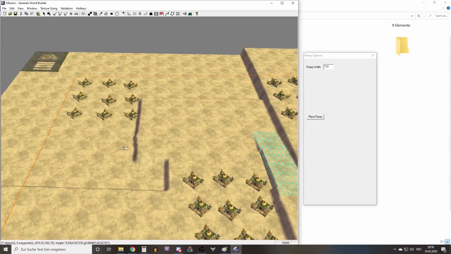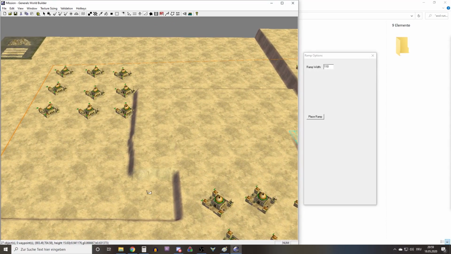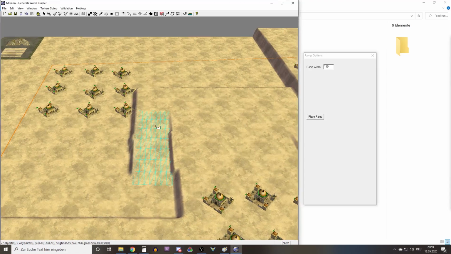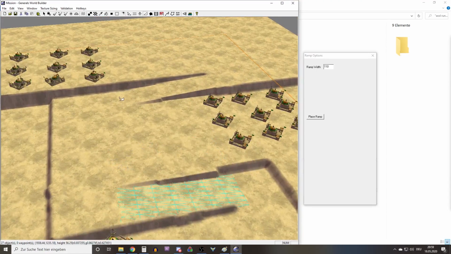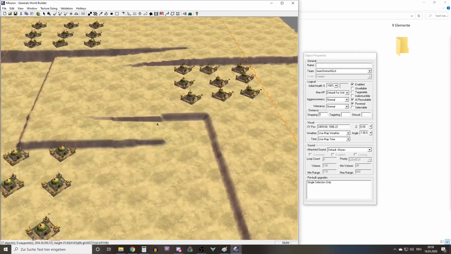Okay, let's do the same thing on the bottom. So let's place it here at the bottom and find the right angle. Can be a bit difficult at the beginning. Maybe do it like that. Drop it all here to the top so we have a nice ramp. This should be alright. Yes, this looks okay. Great.